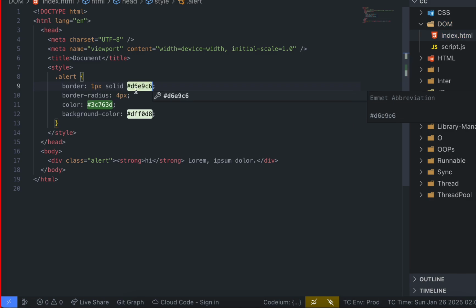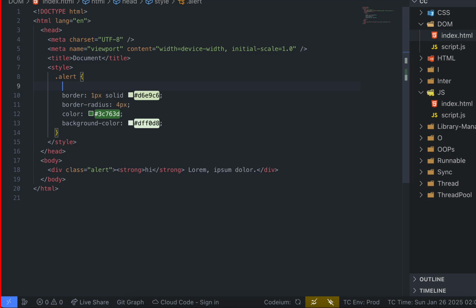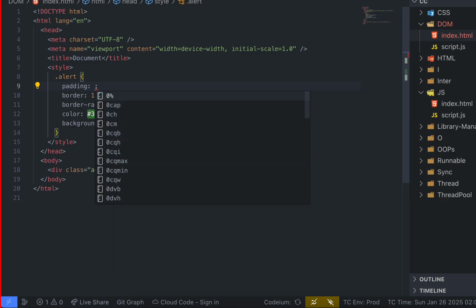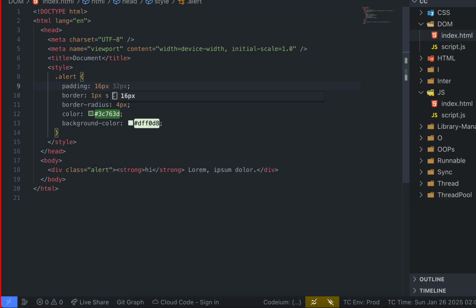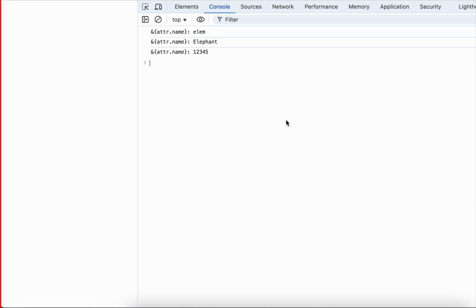D6E9C6. Okay, so I will give some padding around 16px. We'll see the output. Okay, so this is the message I want to give to the users.